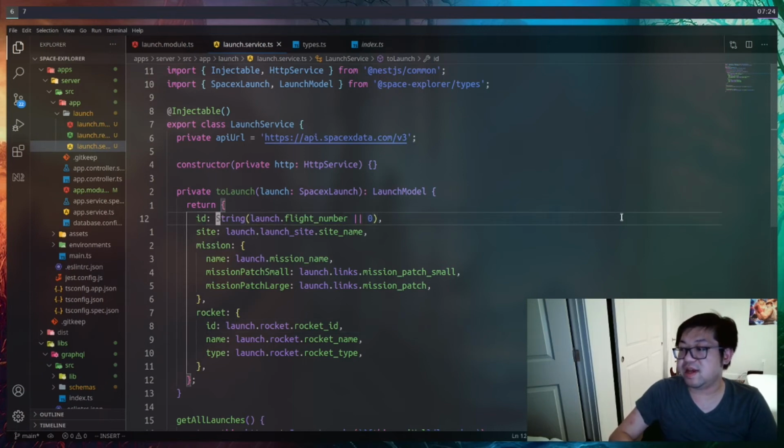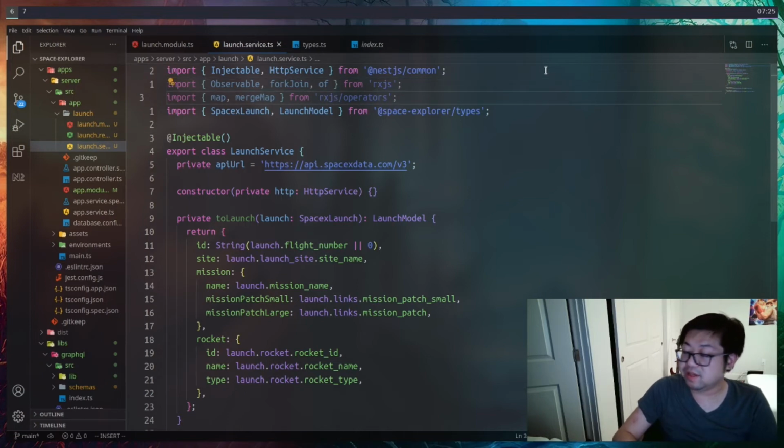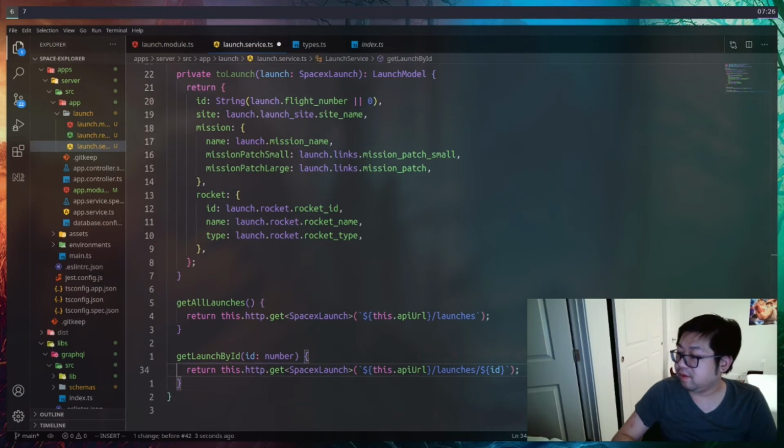And the reason why we're casting it as a string is just because GraphQL always assumes the ID is a string and not a number, so we're just doing that for convenience. Alright, before we go any further, we're going to import a few things from RxJS and RxJS operators to make the transformation a little easier for us. And that's going to be these things: Observable, forkJoin, and of, as well as map and mergeMap from the operators.